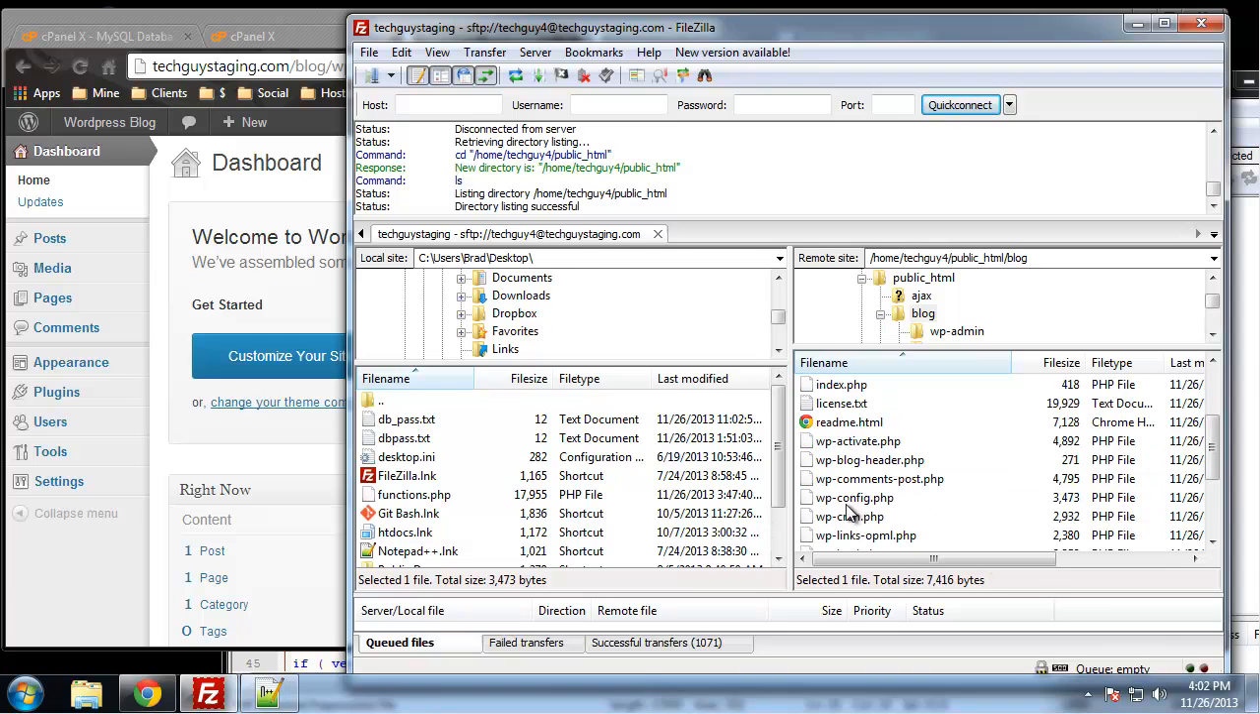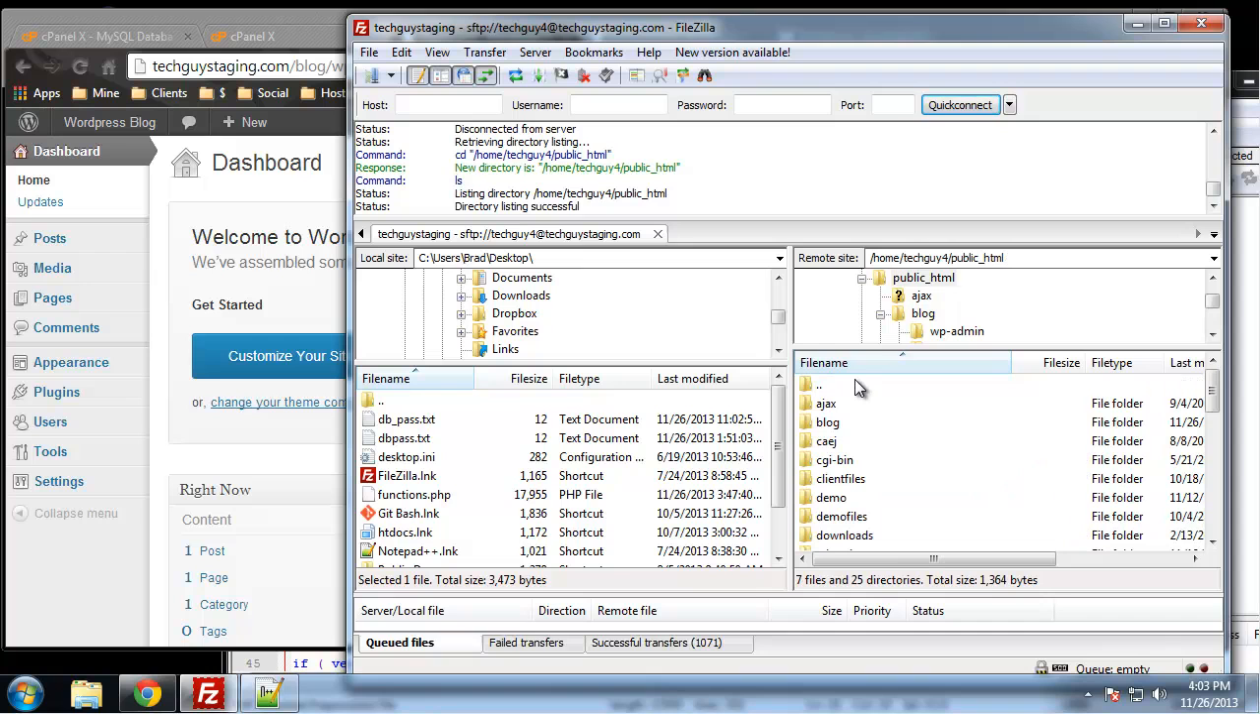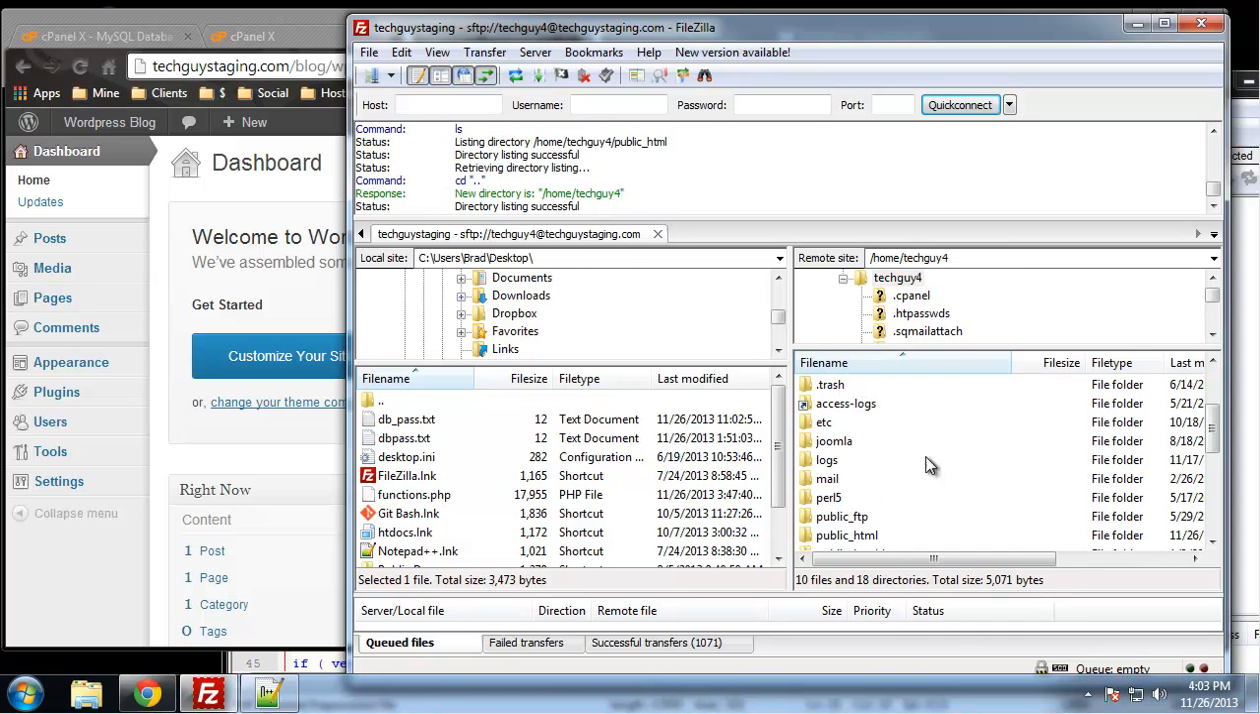Now we have this WP config file which contains important things like our database credentials, our database prefix, all of our encryption phrases and encryption codes. So we don't want to leave this here in the root directory of the blog or the WordPress installation. You can move it out of the public HTML folder itself and put it back here.